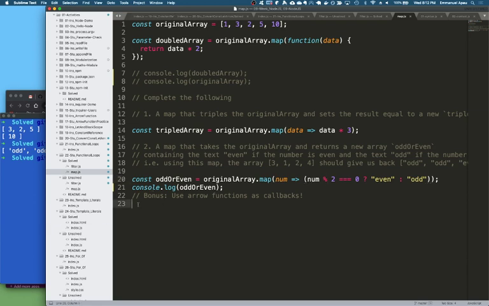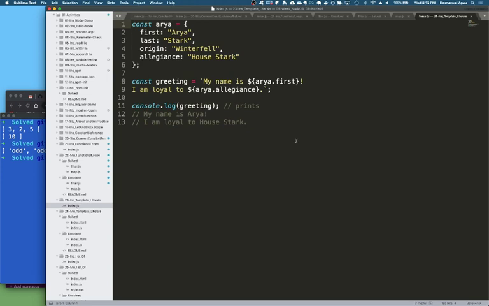Cool. Template literals. Let's talk a little bit about some enhancements that you guys have with ES6. This was pretty useful. I like template literals because in this example, we're taking an object aria that has a whole bunch of objects, and you want to be able to print them out. So you can use a backtick and then access the object directly within the string. So when you print it prints out aria. I'm loyal to House Stark. This is a quick way of being able to access objects.